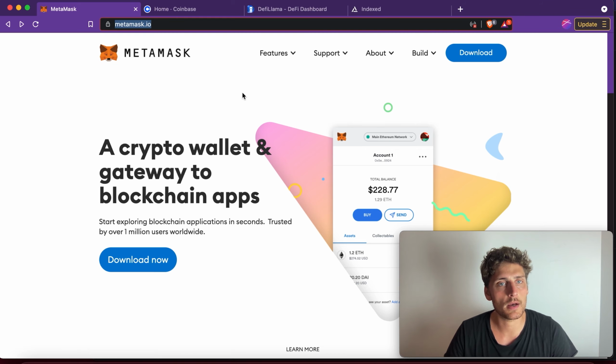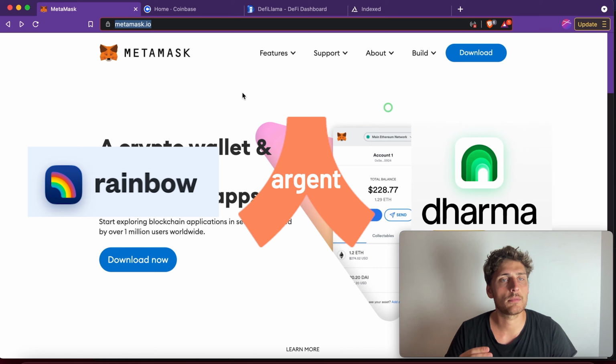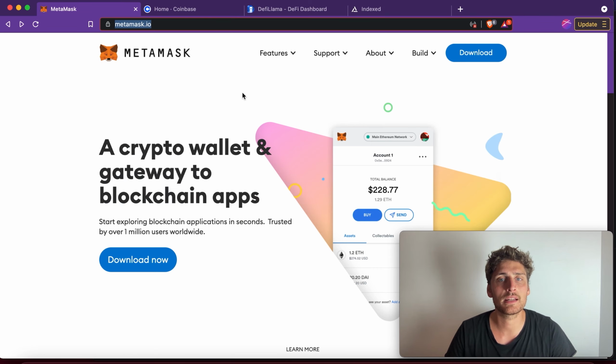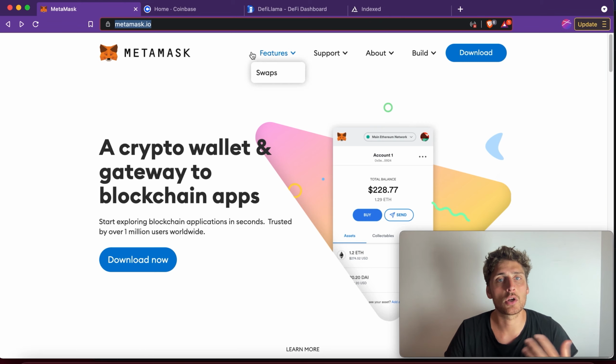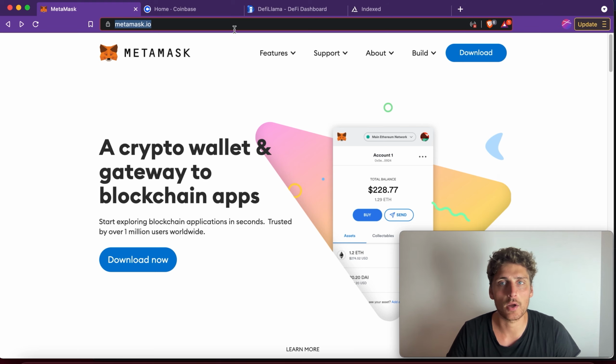It doesn't need to be MetaMask, it can be Rainbow, it can be Argent. There's a dozen Ethereum wallets out there, but MetaMask is the most popular, the most adopted, and the most supported by these applications. So the first step is you go to this website, metamask.io, and it's super important you are careful to check the URL.